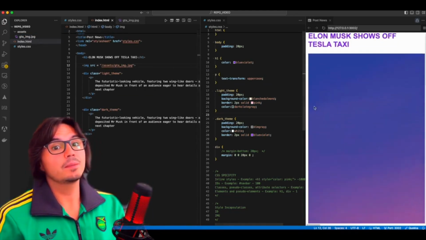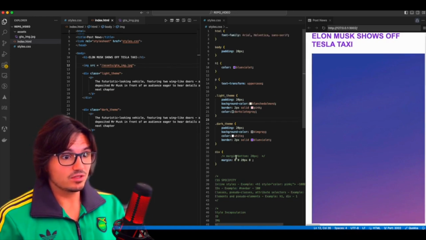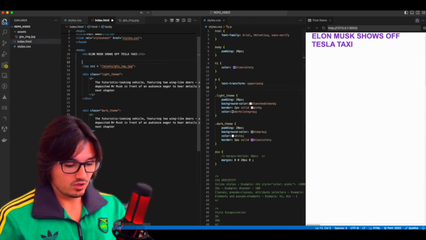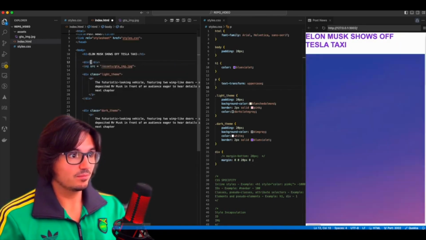But this is HTML. HTML is dumb. It doesn't understand anything. For this, we need to work with the image. And look, as we already mentioned, let's work correctly right away. Wrap the image in a block element div.